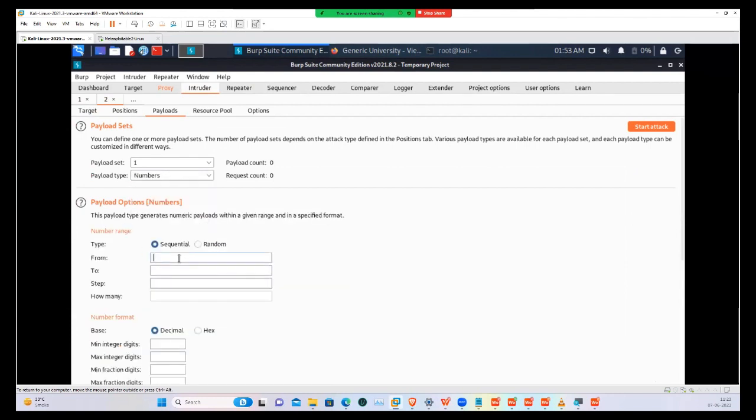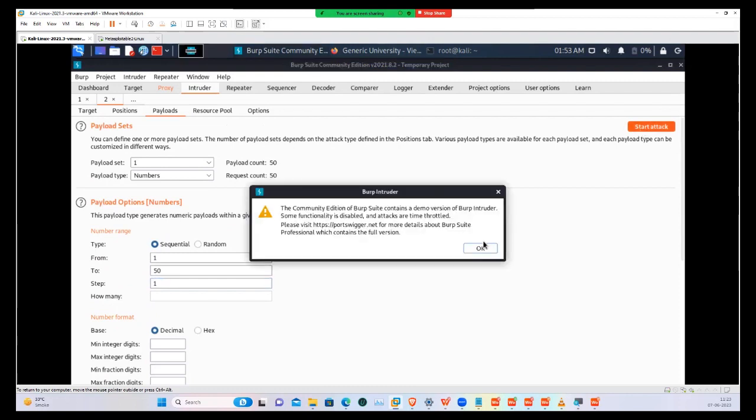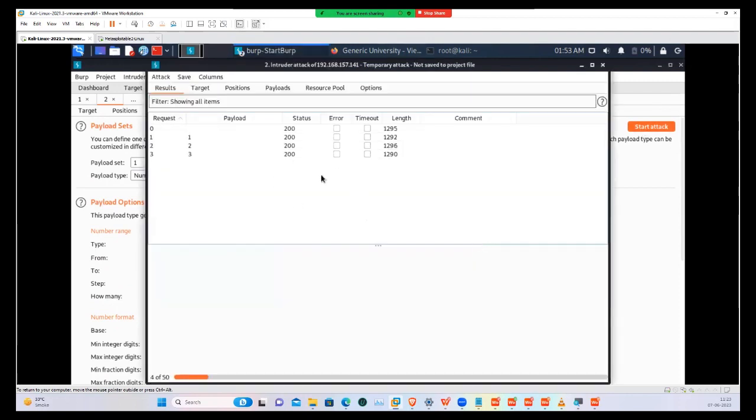You can see over here, I'll try to enter 1 to 15. I'll try to check whether 15 users are there or not. Okay, I'll use step 1, that's why 1 plus 1, 1 plus 2. Then I'll click over here, start attack, and you can see the attack started, right? This is the length you need to focus on, and this is the status you need to focus on.